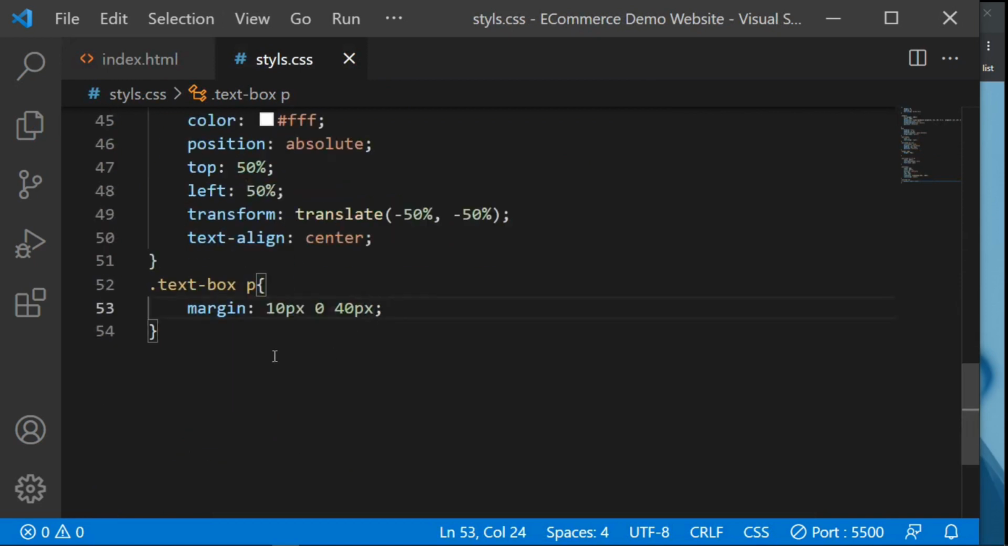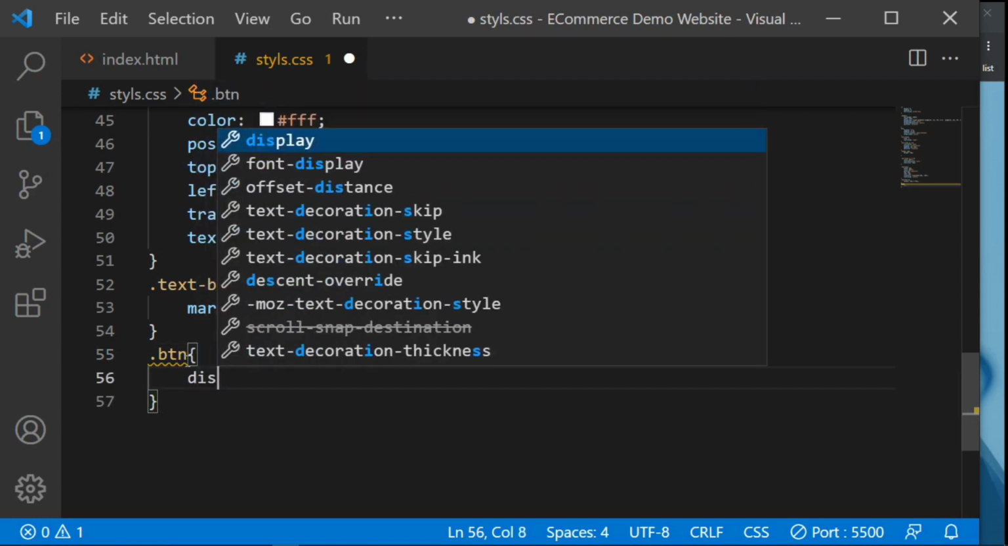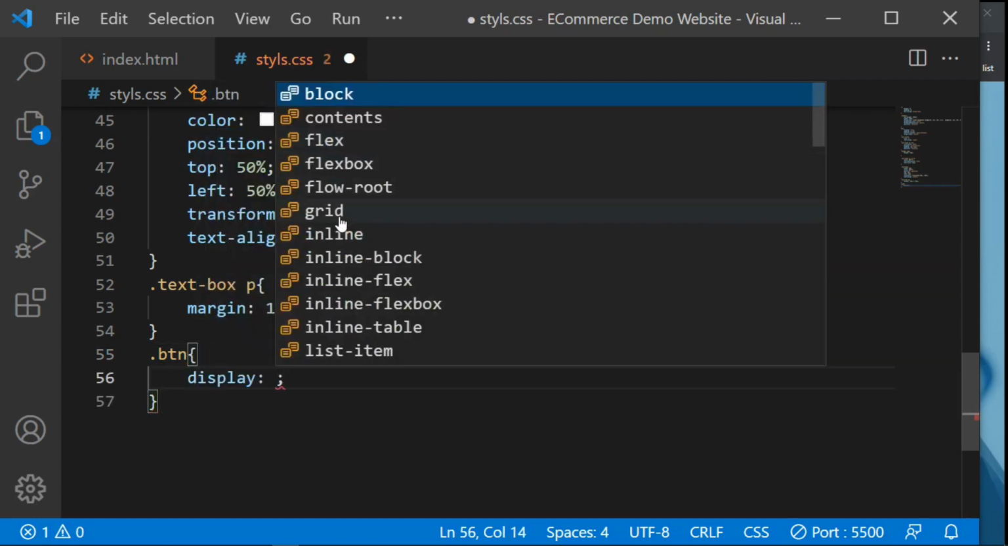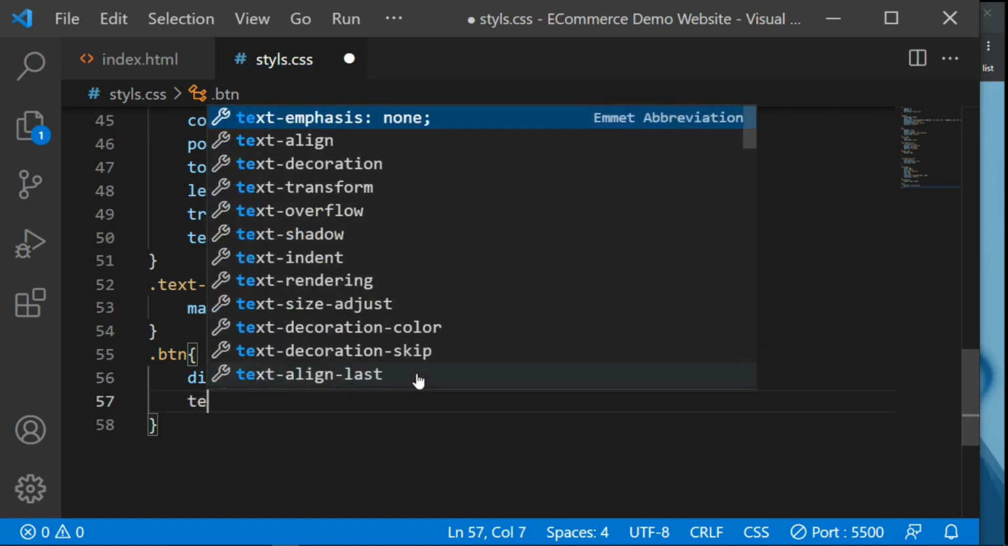But now I want the style to affect every button that we shall be using here. And so let me just say dot btn, and then open and close the curly brackets. So the display should be inline block. And then now let me do the text decoration.